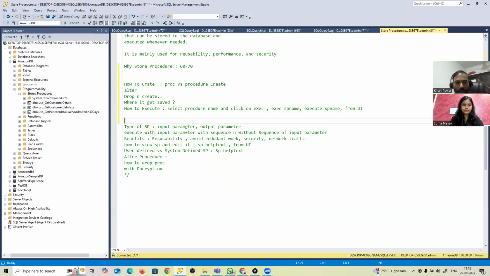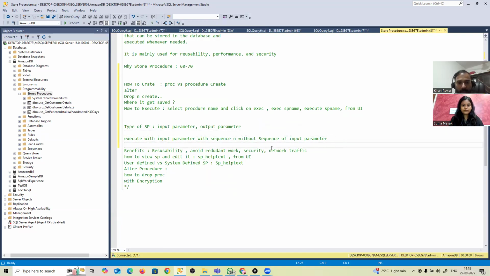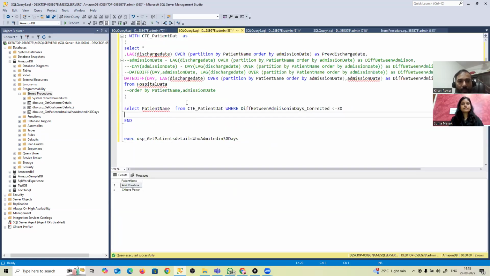Now we'll understand the types of stored procedures: input parameters and output parameters. Execute with input parameters, with sequence and without. So we'll understand that. First, the types of stored procedures. Now the interesting part comes here.